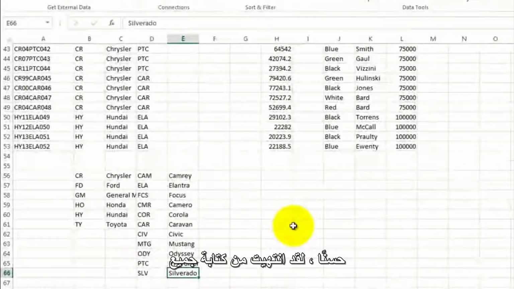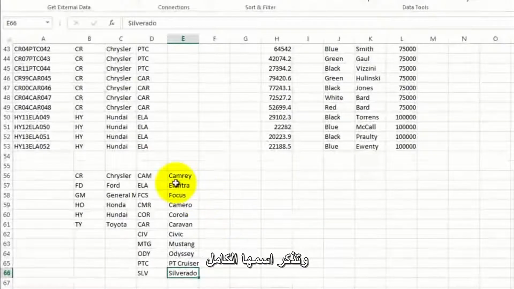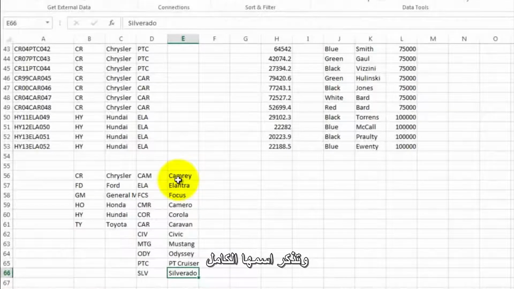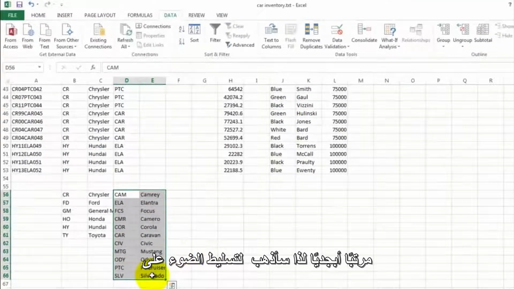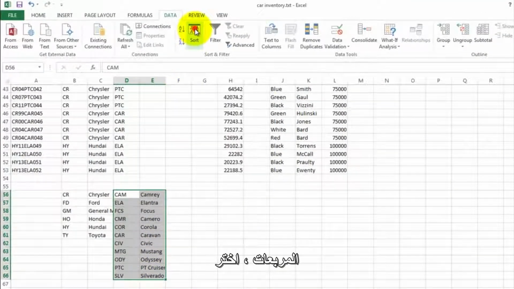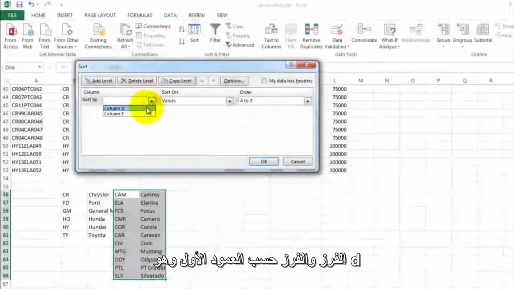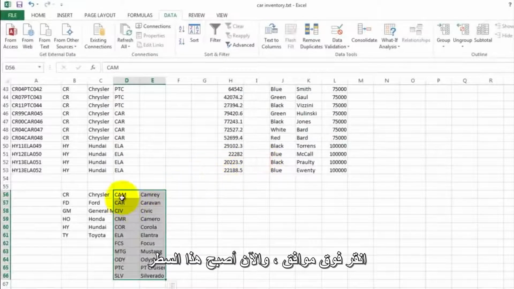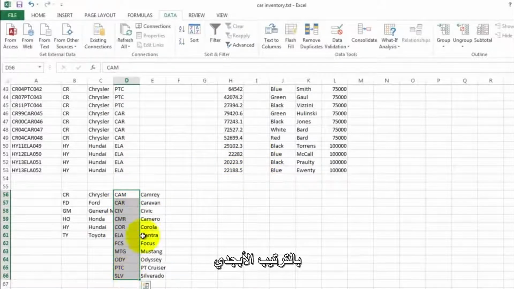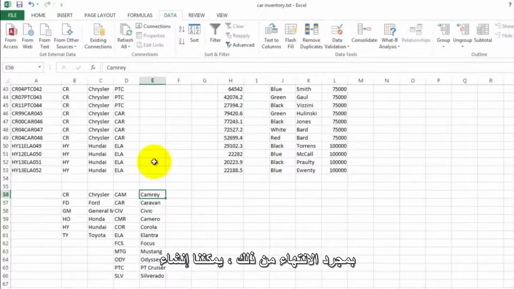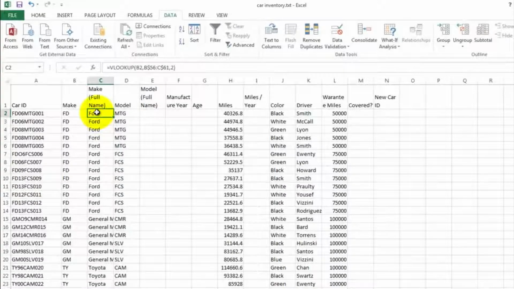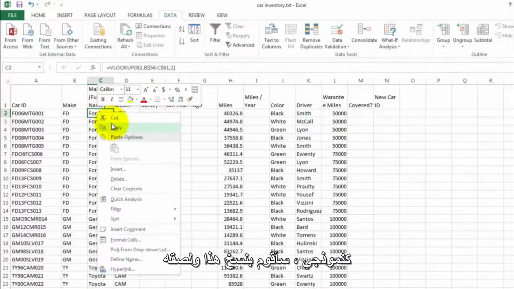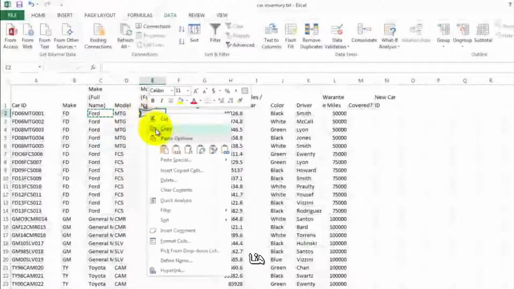Okay, I'm finished with typing in all of these car models and their full name. Remember, a VLOOKUP table only works if it's alphabetized. So I'm going to highlight these squares, choose sort, and sort by the first column, which is D. Click OK. And so now this line is in alphabetical order. Once we have that done, we can create a lookup value. So I'm going to use the exact same lookup as my model. I'm going to copy this and paste it over here.